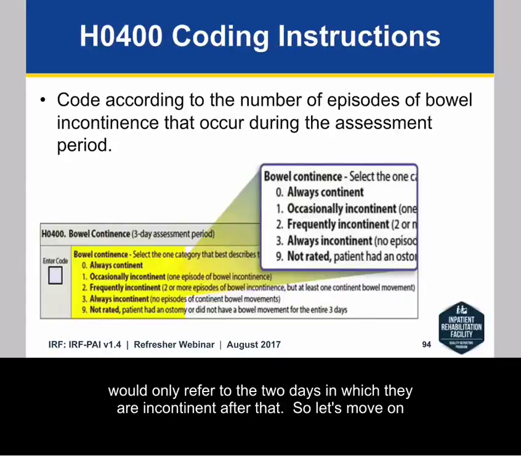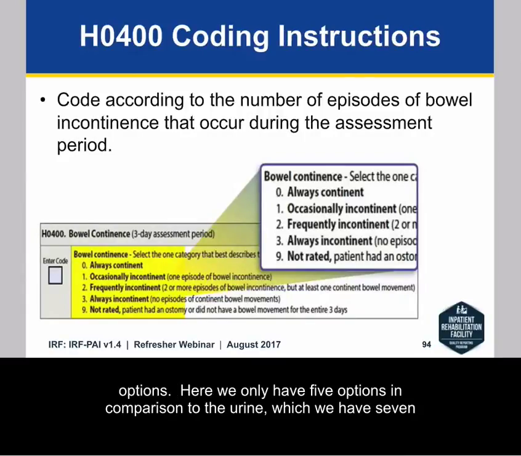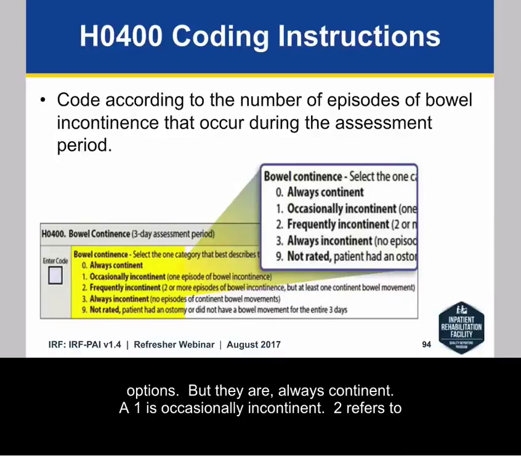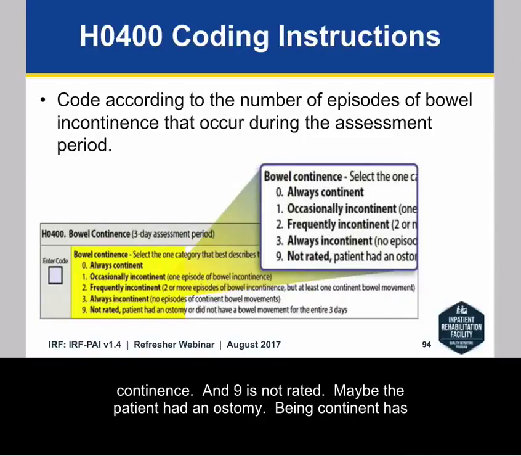So let's move on to item H0400, which has to do with bowel incontinence. And here you can also see the options. Here we only have 5 options in comparison to the urine, which has 7 options. 0 is always continent, 1 is occasionally incontinent, 2 refers to frequently incontinent, 3 is always incontinent, where there are no episodes of continence, and 9 is not rated. Maybe the patient had an ostomy.